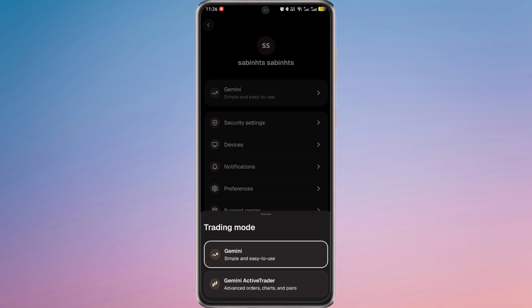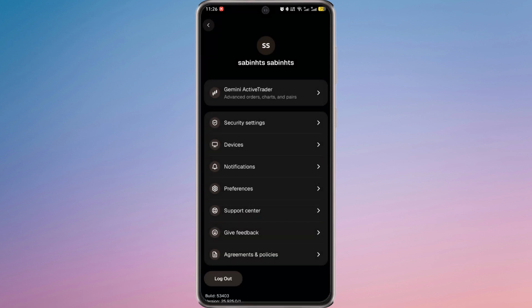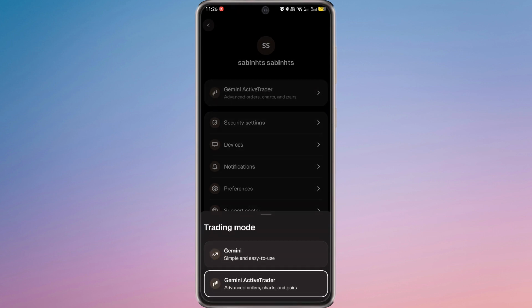Gemini Lite provides a simple and user-friendly interface for easy buying and selling, while ActiveTrader offers advanced features like real-time charts, order books, and more trading tools for experienced users.